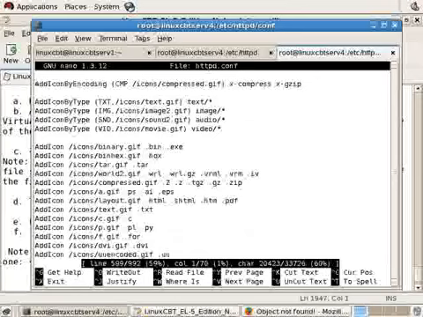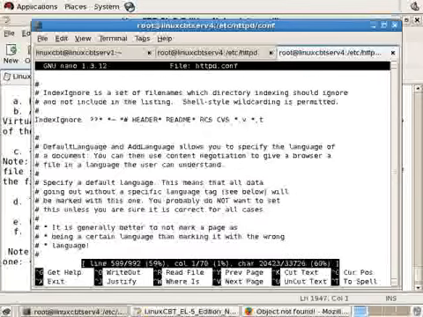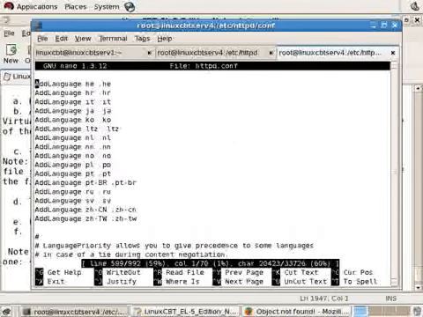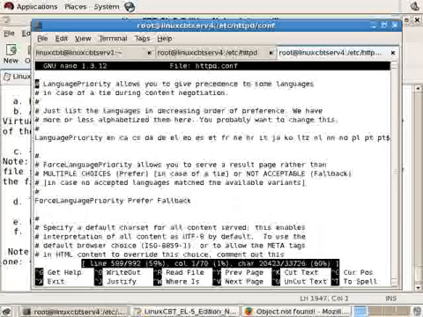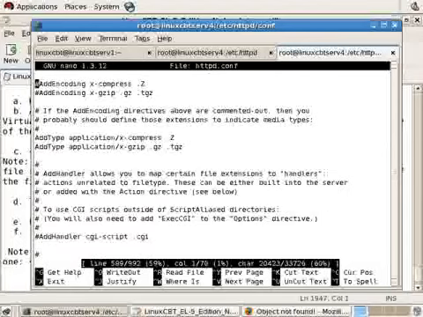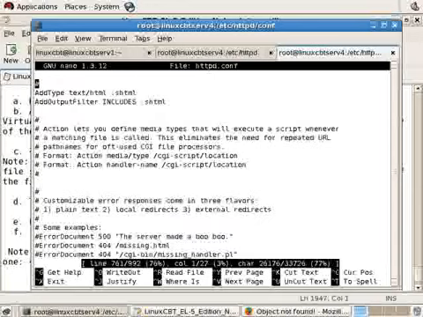We're only at 59%. Icon support, we'll just scroll through very quickly because we'd like to get to the stage where we can start the server. Language support for multiple world languages, priority beginning with English, followed by many other languages. Default character set, UTF-8, which covers many of the world's languages. Additional application types for compressed items, gzip, tgz, etc. Apache can handle those files easily.